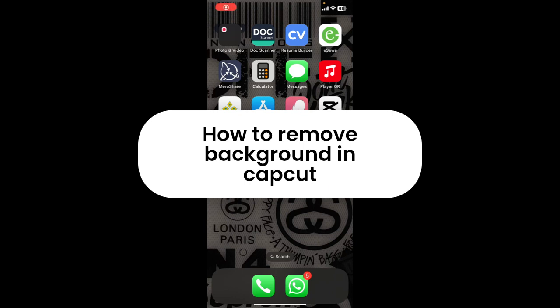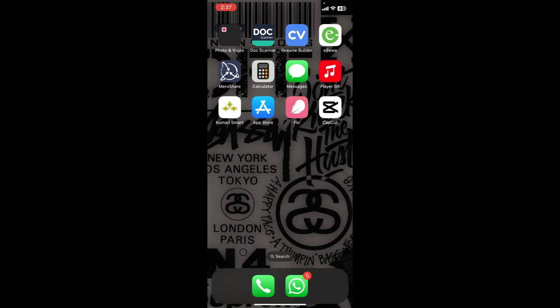How to remove background using CapCut. Are you guys facing issues to remove your background? If that's so, then this video might help you out. Without further ado, let's get started.